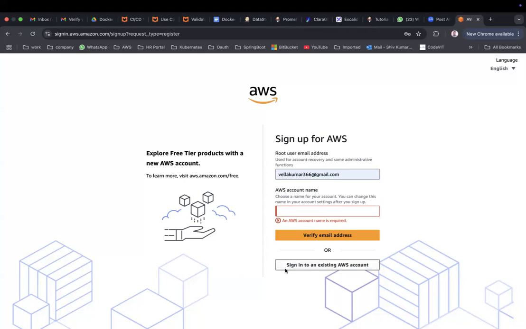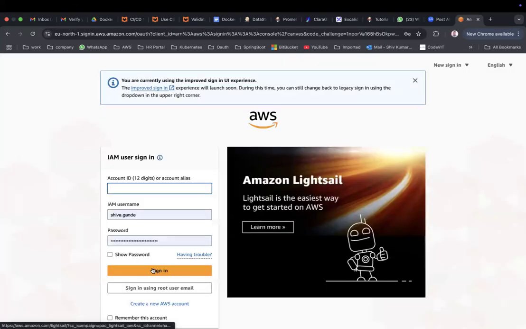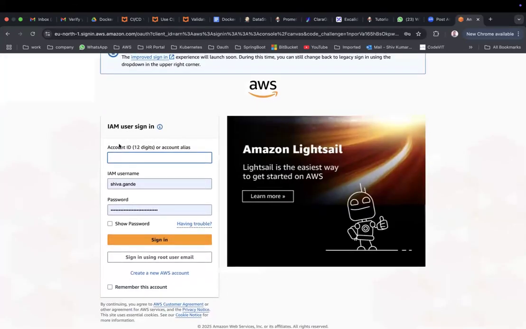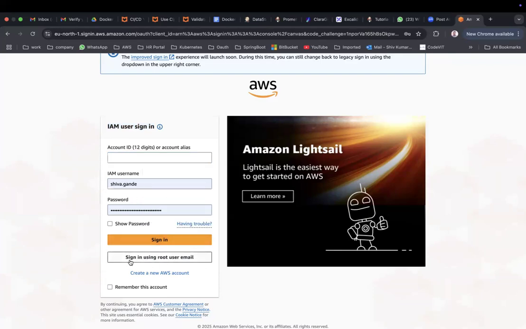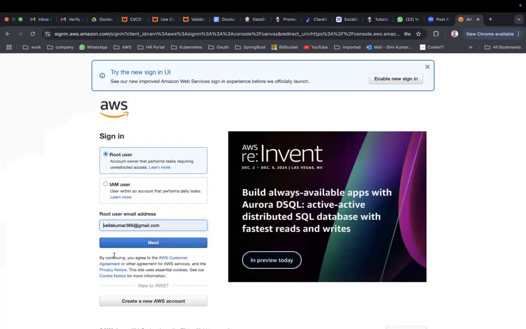Once your account is created, you need to click on sign into existing AWS account. Here you will have two types of sign in: IAM user sign in and root user email sign in. You should not choose the IAM user sign in option in order to log into the AWS account. You need to click on sign in using root user email address. So you can see IAM user and root user.